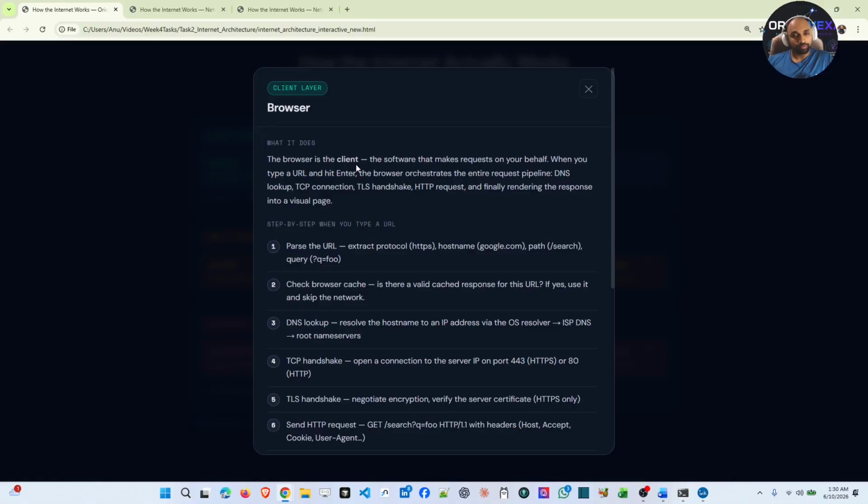Before going further, let me tell you one more thing. The heart of the internet is what we call client-server architecture. The client is our browser, and the server is the web server hosted in some data center. We send requests from the client side to the server side, and we get the response from the server.